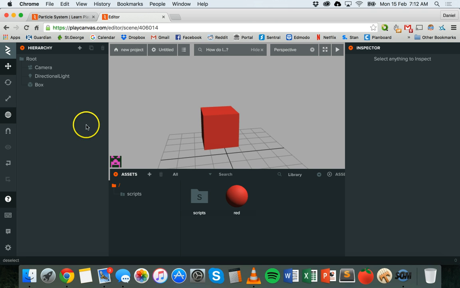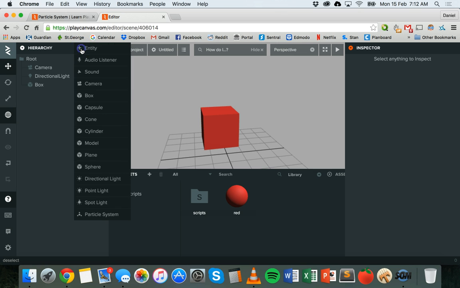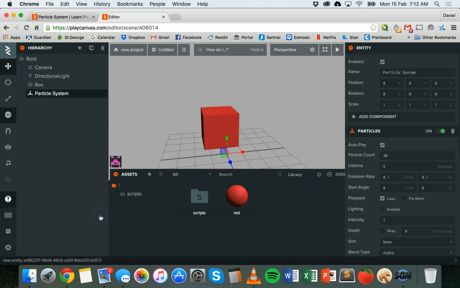So to create a particle system, it's an entity, so you need to click on Add Entity from the Hierarchy menu. And then it's right down the bottom, you click on Particle System. Okay, so I have a new particle system in the hierarchy. I can move it around with the Translate tool.